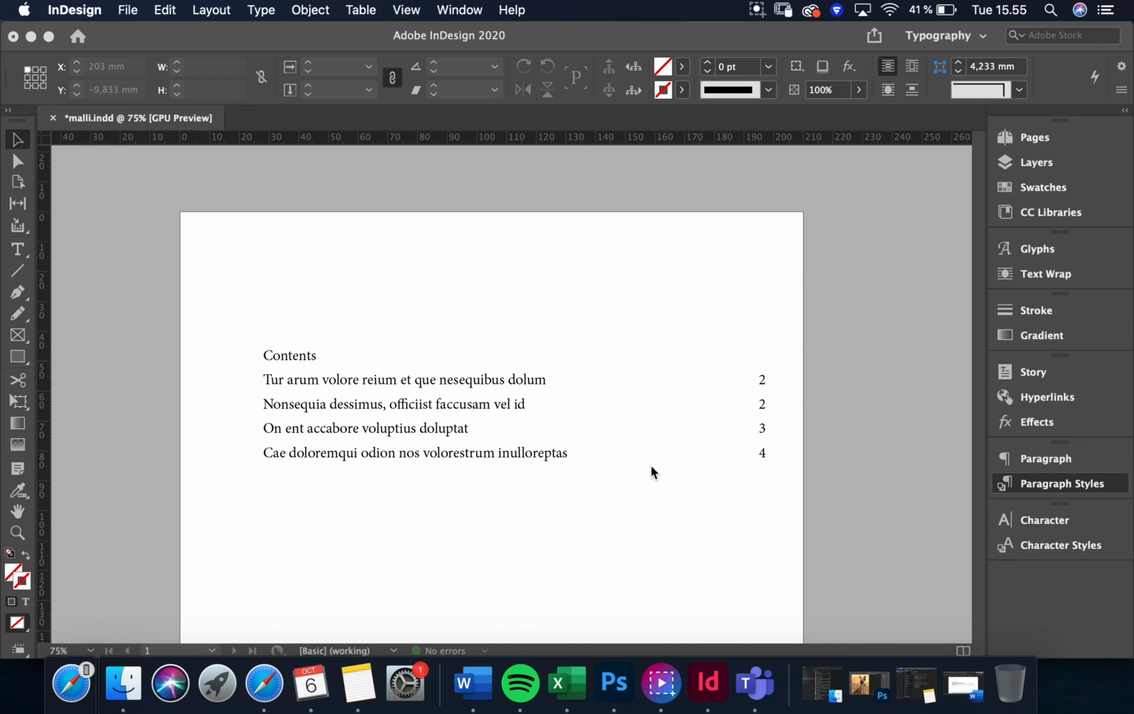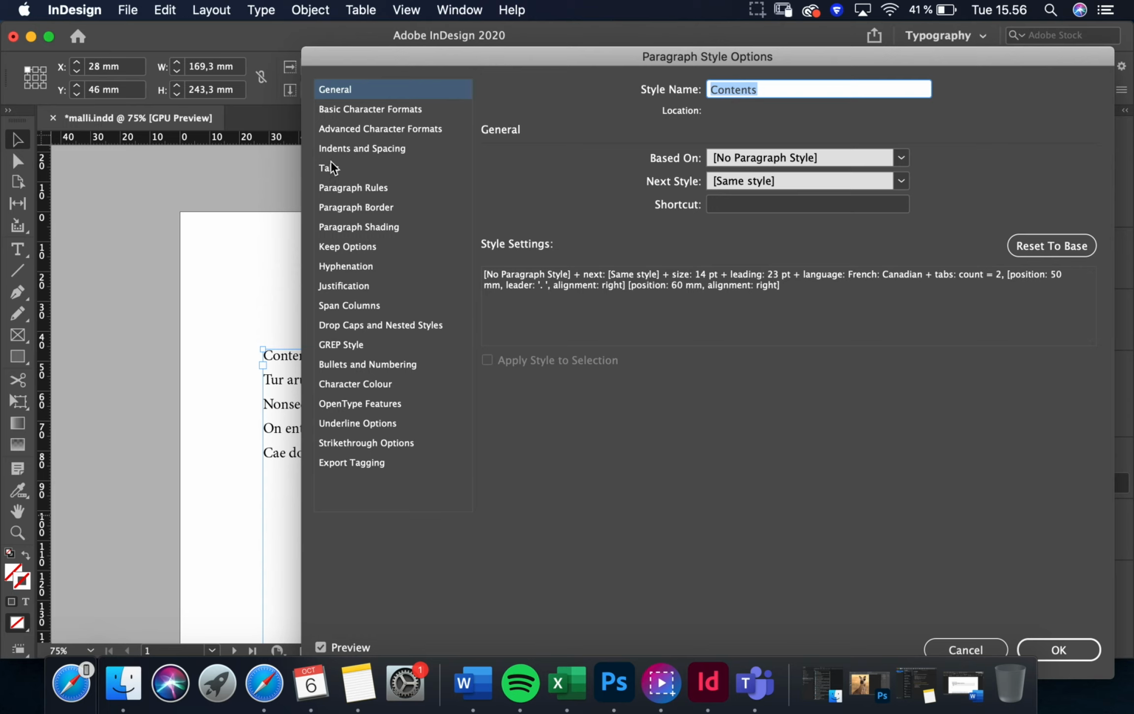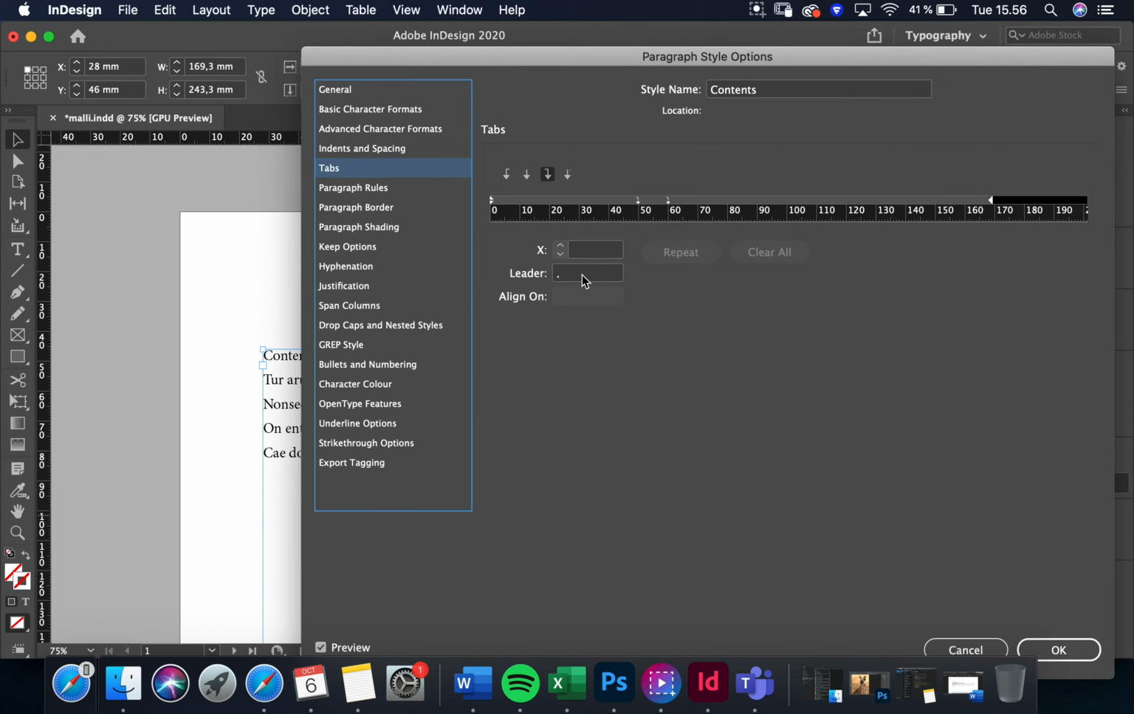If I want to modify or adjust my table of contents, for example, I want a line of dots between my title and my number, I can do that by selecting the table of contents box, and then I will go to paragraph styles and double click contents. And then in the window I will go to tabs, and here I will put 55, and to leader I will put one dot and then one space.